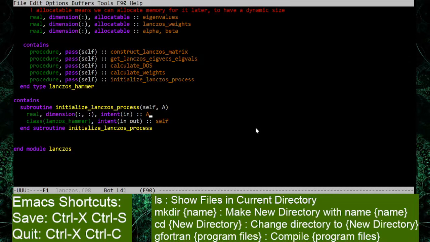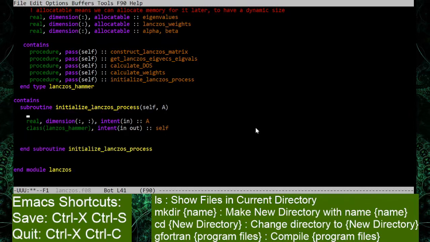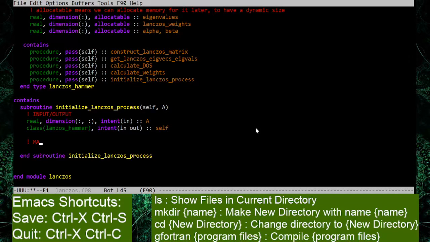So, then let me correct that typo. So, let's put in some helpful comments, because this is going to be a non-trivial set of code. It would be good to. Ah, thank you. Lanczos hammer. That's good, right? Thanks, Jacob. Okay, right.